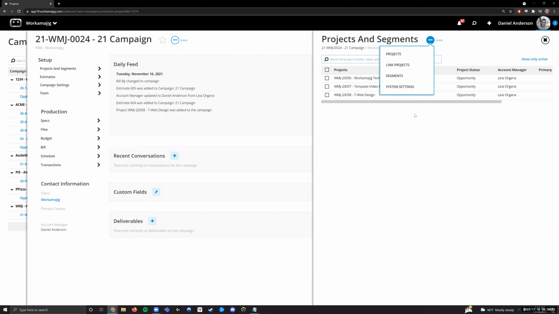So one common use case for campaigns is, at the outset of a campaign, every project that would be a part of it, we know that we sold the client a suite of offerings here: a brand ID project, a website project, a collateral job, the social media management, things like that. Each one of those would be its own project.